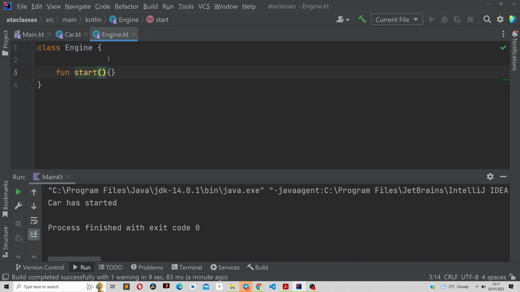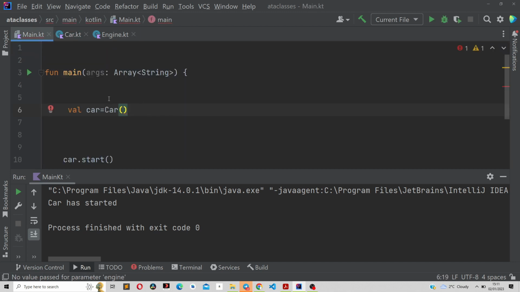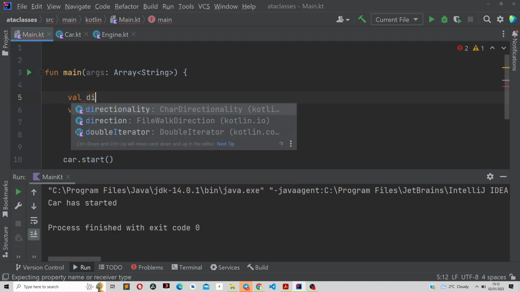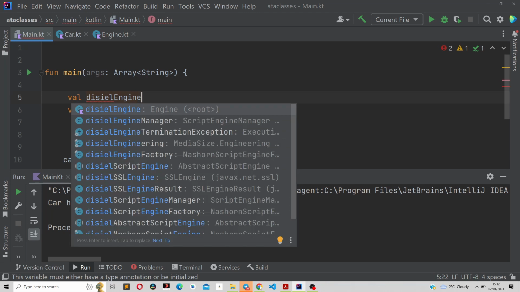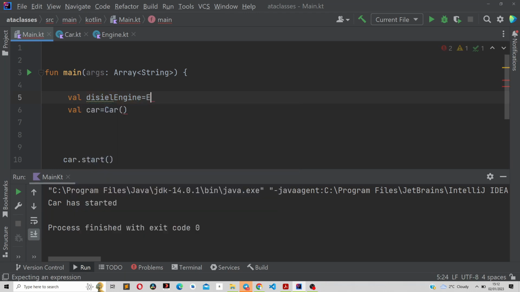So now if I come to our main.kt class, I say a value of diesel engine is equal to engine. So that's our first engine implementation. As you can see, we now have a car with a diesel engine.